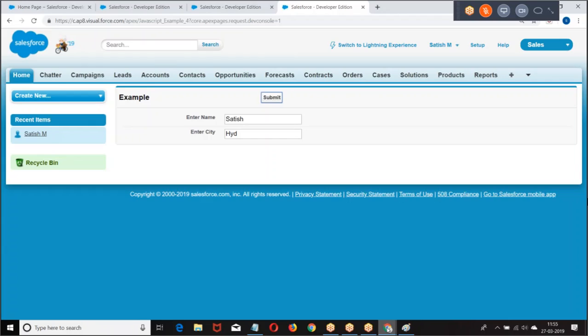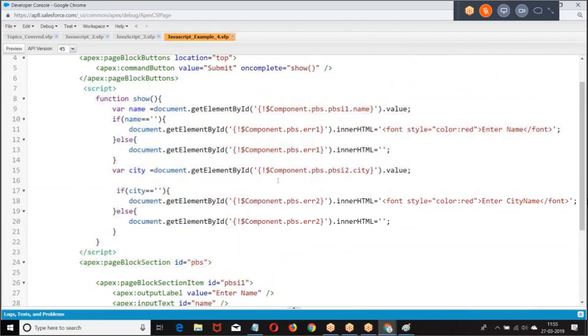Am I clear? So I'm applying validation rules. How did we refer? Component dot page block section dot error 1, component dot page block section dot error 2. Instead of giving the complete path, we can define this particular path. I hope you are good with this. People are clear? Referring to the values from the elements of the Visualforce page and we are processing them.